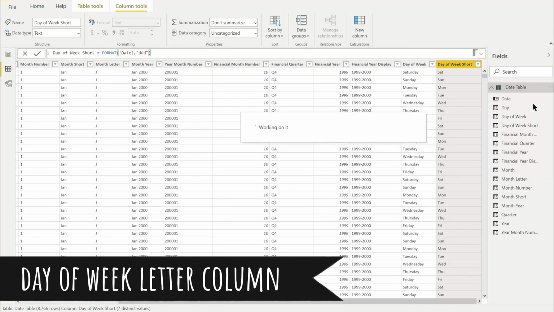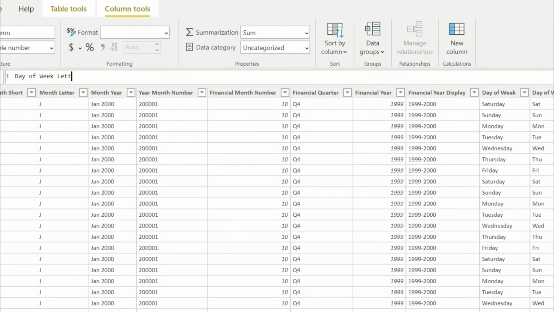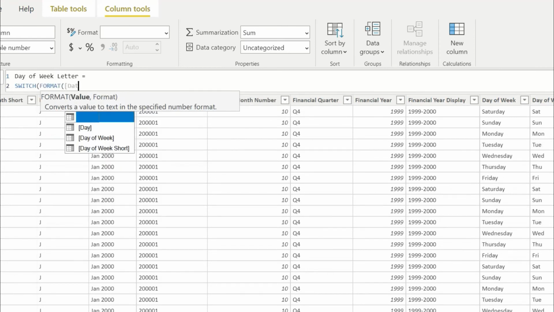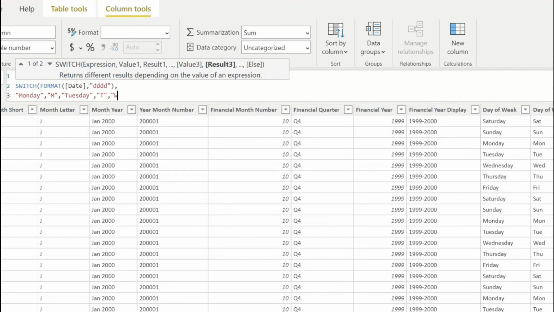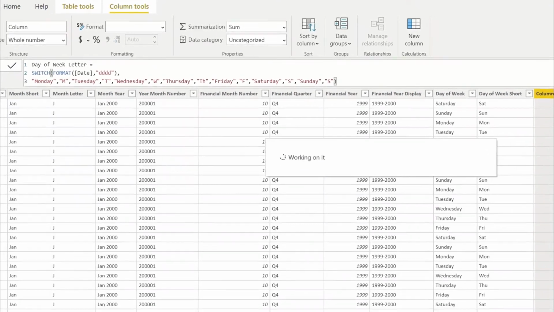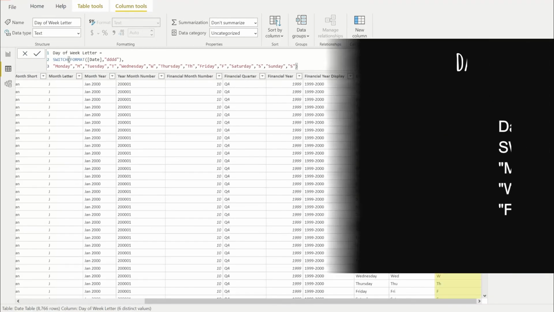This column is going to bring back the first letter of the day of the week. So M for Monday, TH for Thursday, SA for Saturday, etc. For this, I'm going to use the switch function, which gets the full day of the week using the format function. And if the day of the week is Monday, it sets the value to M. If it's Tuesday, sets it to T, Wednesday, W, etc. And now the day of the week letter column has been added to the table.